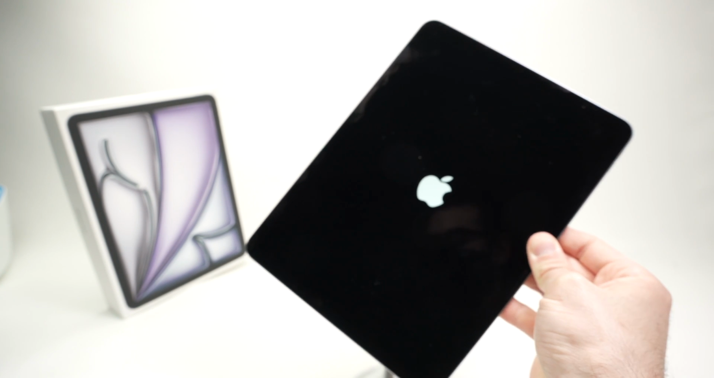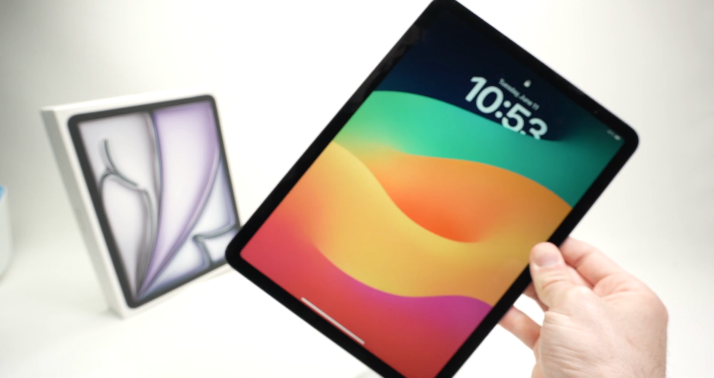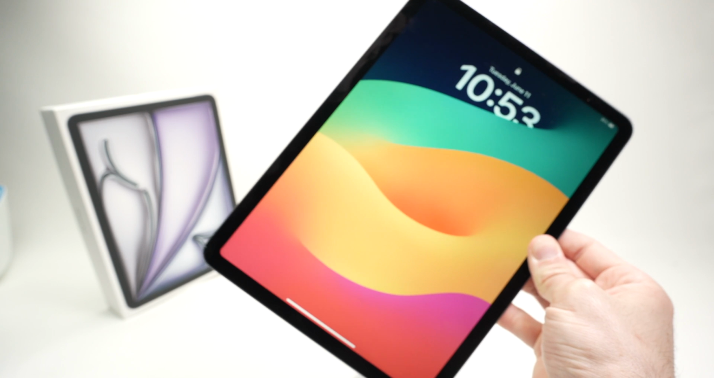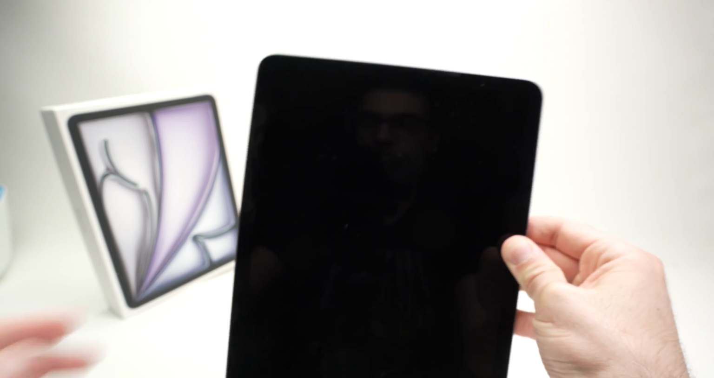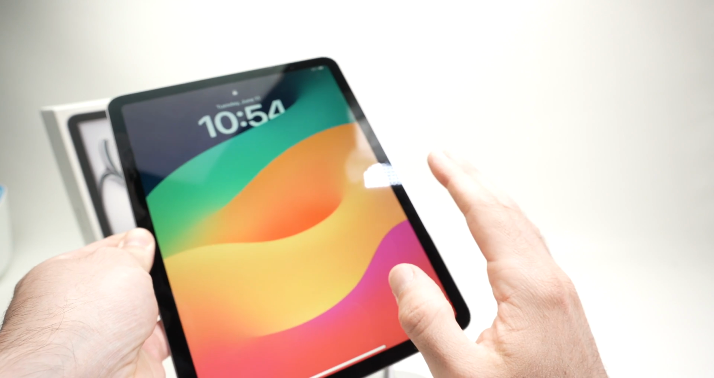It can take about, I would say, 40 seconds, sometimes even less. You see here, it only took maybe 10 to completely turn on. And now you can go ahead and use it.